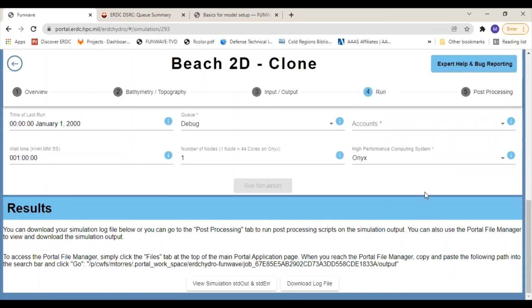And we'll cover that tab in the next video. So with that, this concludes our tutorial on the Run tab, the 4th tab in our simulation workflow for the FUNWAVE HPC Portal application. We do hope that this has been helpful.